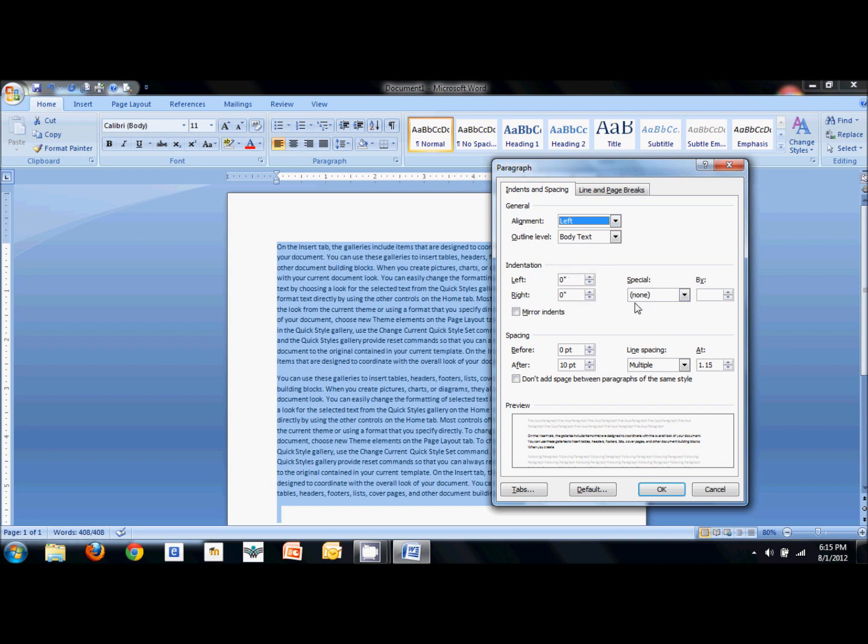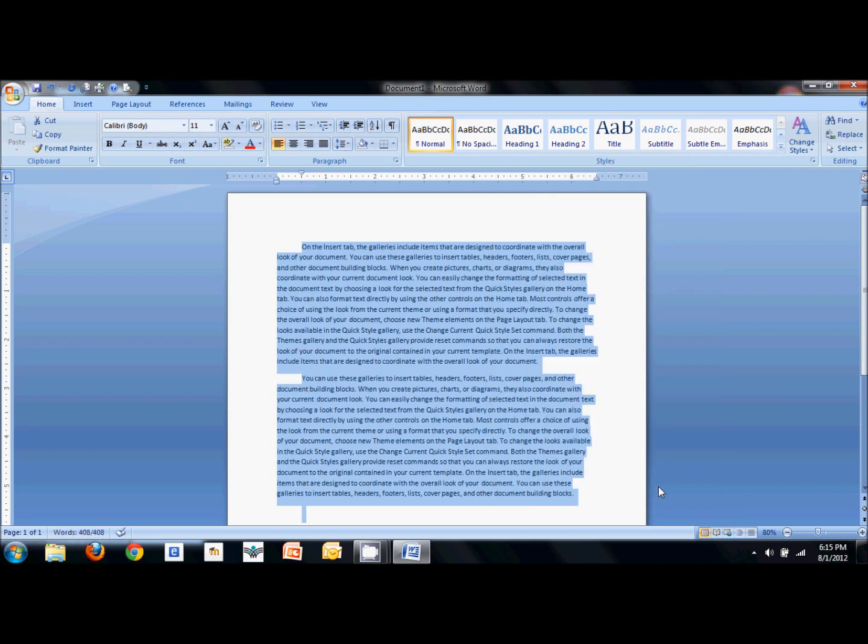Under the indentation section, we want to click on Special and choose First Line. Notice it went ahead and populated the amount here as 1/2 inch, which is how long we want our indentation to be. So I'm going to leave that alone and press OK. Now notice both of my paragraphs are indented, and I did it with just a click of a couple of buttons. So there's first line indent.